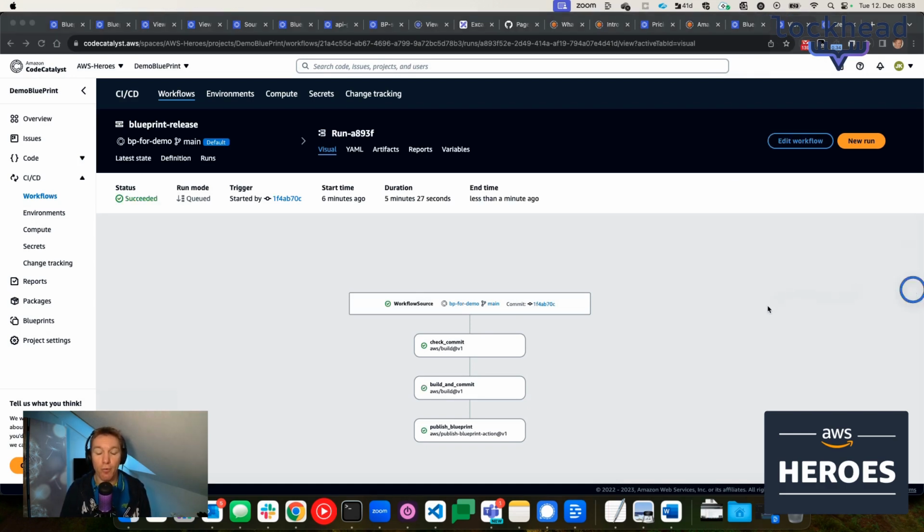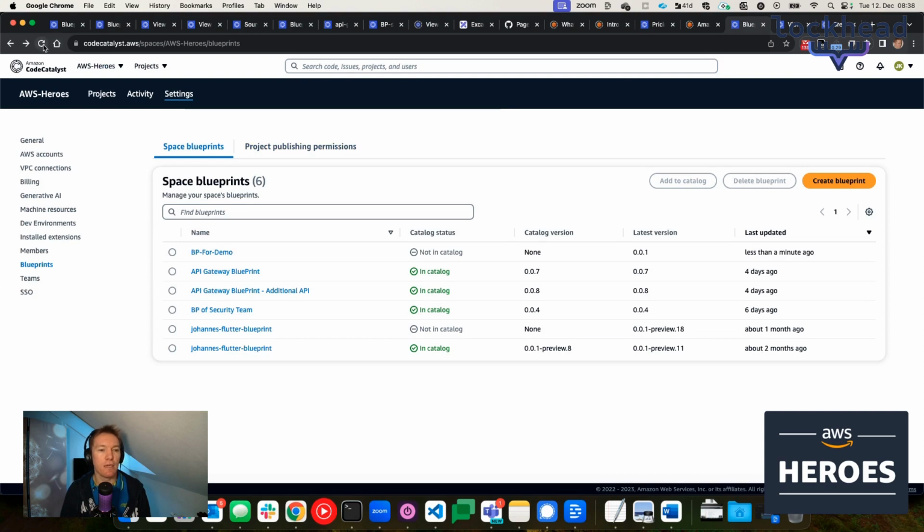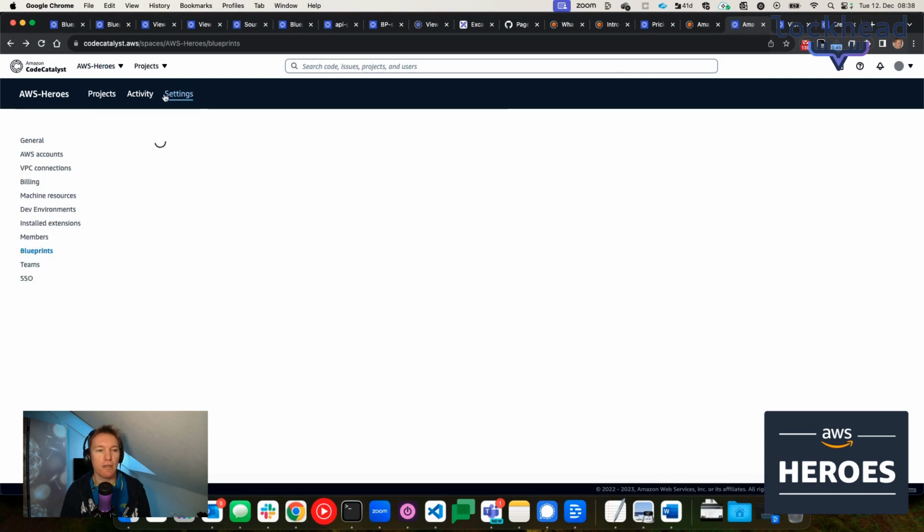Okay, now the blueprint publish has finished. So this is, as I said, the initial workflow that will actually publish the blueprint. Every time that you push something to the main branch for the blueprint project, we will now be able to see the blueprint over here in the blueprints within the settings.